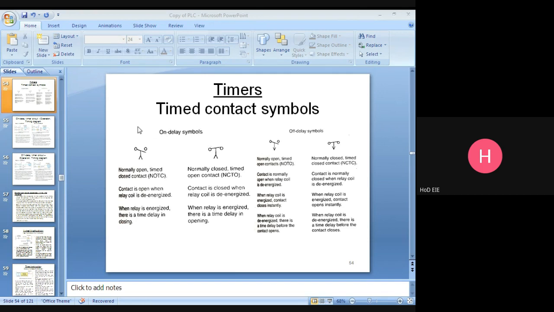Here one relay coil is there. On top of this one, you just imagine here relay coil is there. Once the relay coil is energized, I mean that you are giving supply to the relay coil, immediately this should close. Like that. Here relay coil is there. Once the relay coil is energized, immediately it should open. This one is normal operation.